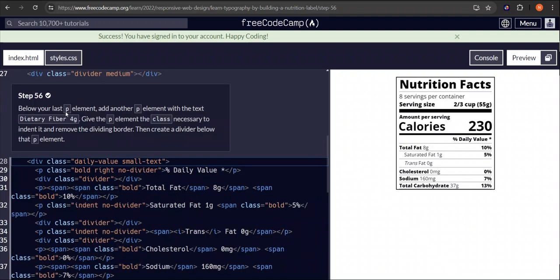Step 56. Below your last paragraph element, add another paragraph element with the text dietary fiber 4 grams.